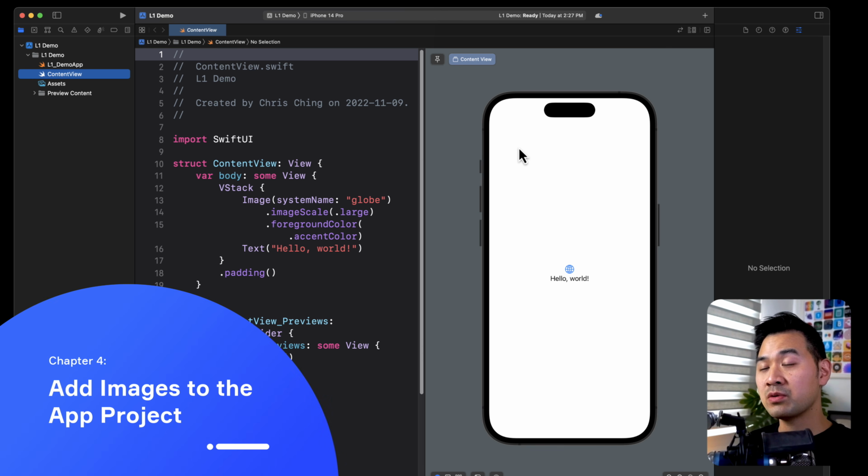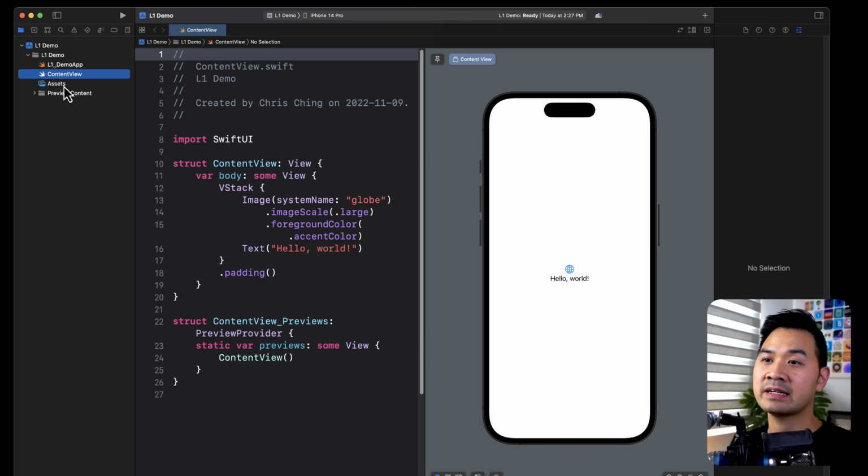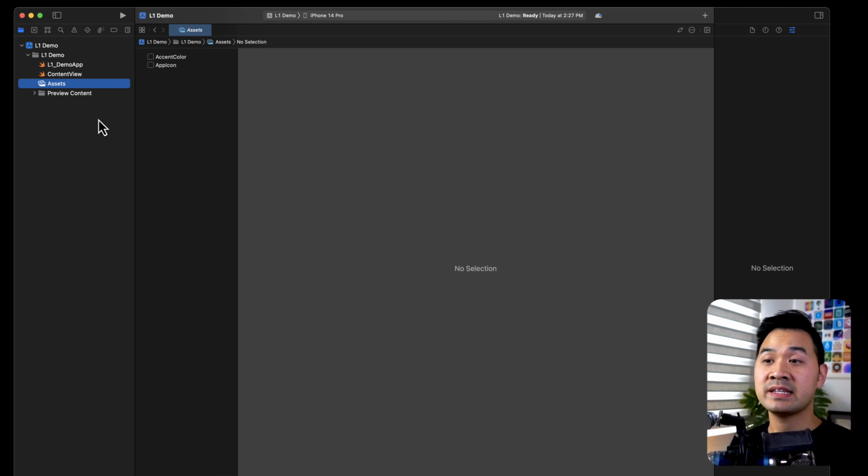But while that is going, we are actually going to go ahead on this left hand side here and click Assets. Now this is the asset library. This is where you're going to store all of the image and color assets for your app project. I've prepared an image file that we're going to use for this demo. You can go ahead and pause the video and grab any image you want. Save it somewhere where you know where it is.